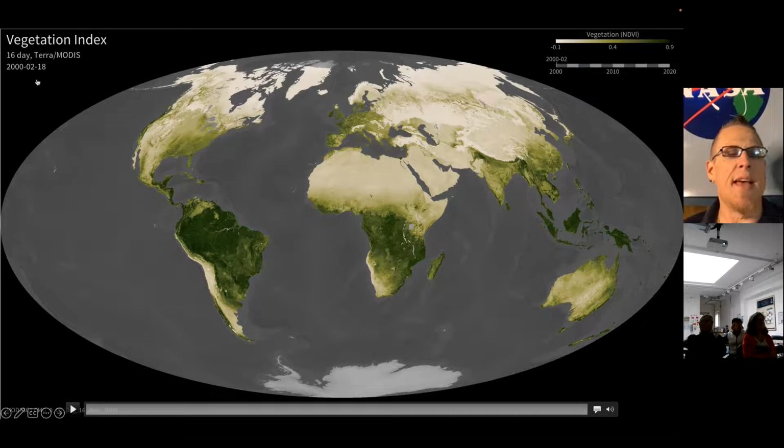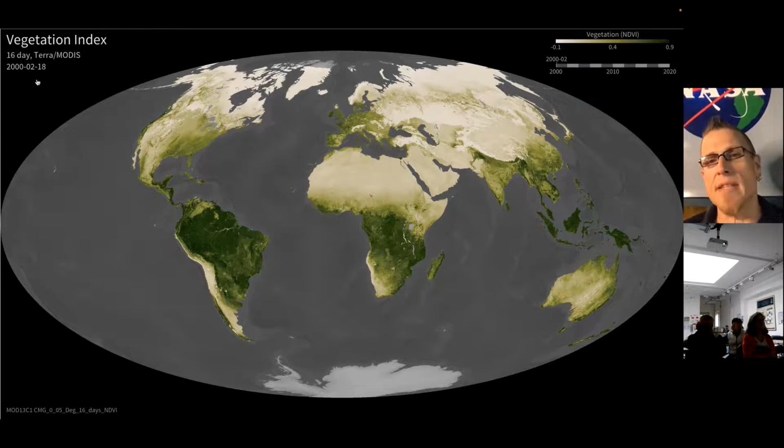It says vegetation index 16-day Terra MODIS. That's the satellite and instrument that is getting these observations in this data. And then we have the date, and you'll see how it changes from spring. Basically you'll see the seasonal change, this pulsating green, which shows you the green up in the spring in the northern and southern hemisphere.